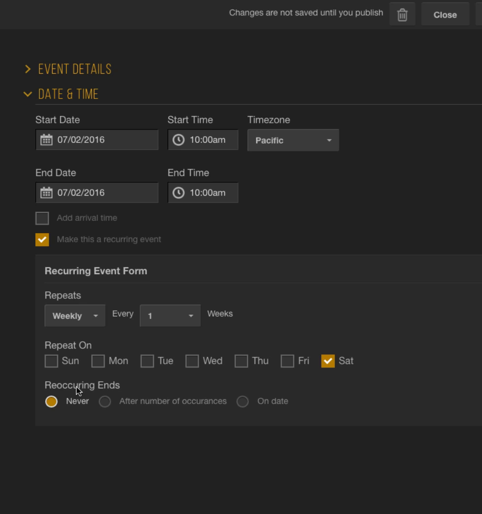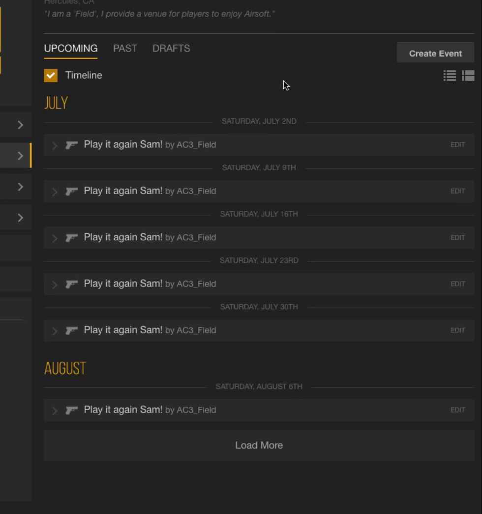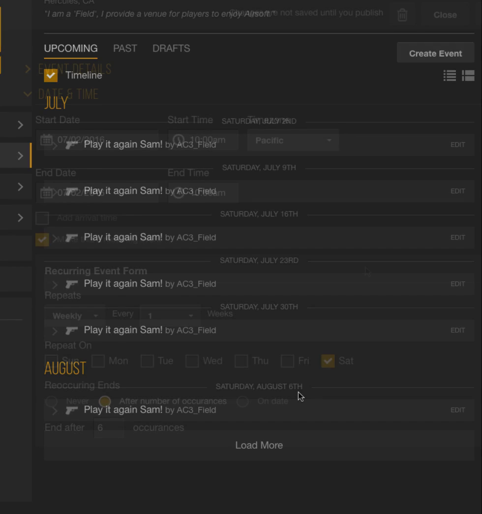By default, the recurring ends option is set to never, so it goes on for infinity. But let's say we want it to stop after a number of occurrences. So it's going to be every Saturday for the next 6 weeks. Our event now, starting on July 2nd, will only repeat 6 times. As you can see here, we've got the 2nd, 9th, 16th, 23rd, 30th, and ending on August 6th.